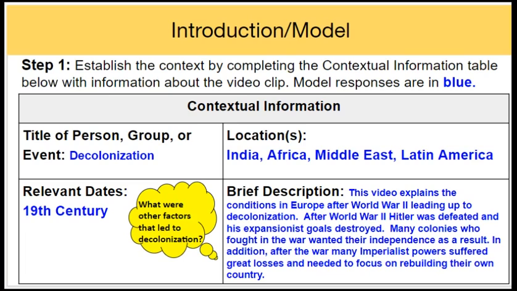This video explains the conditions in Europe after World War II, leading up to decolonization. Because after World War II, that's when the colonial powers lost control. Because after World War II, Hitler was defeated and his expansionist goals, he wanted to take over the world, didn't work out, thank God. Now, many colonies who fought in the war, meaning they fought for the European power who got them to fight, wanted their independence because of this.